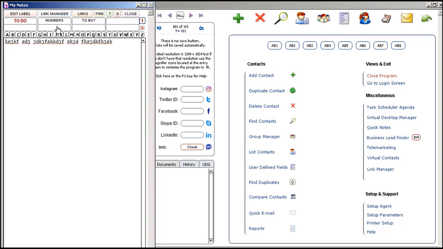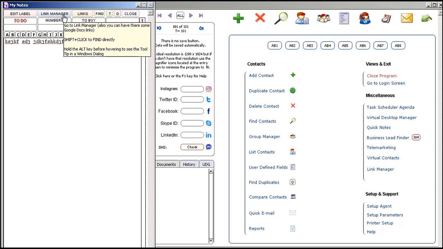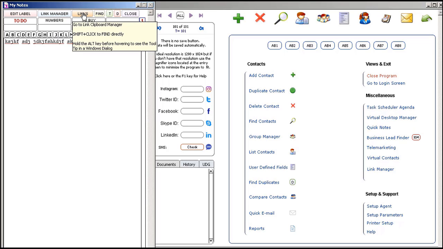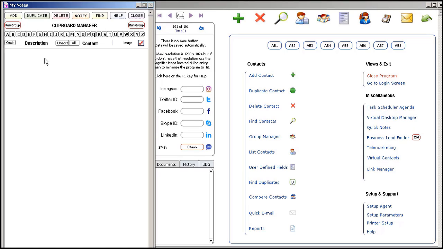Also, from here you can go to the links and to the link manager that we covered in another video. So I'm not going to cover that. You can look in the other video, but it goes directly to the link manager. Or have kind of a links here. It's like a mini link manager. And so here you can have unlimited links also. Pretty much the same concept like we explained in the other videos.